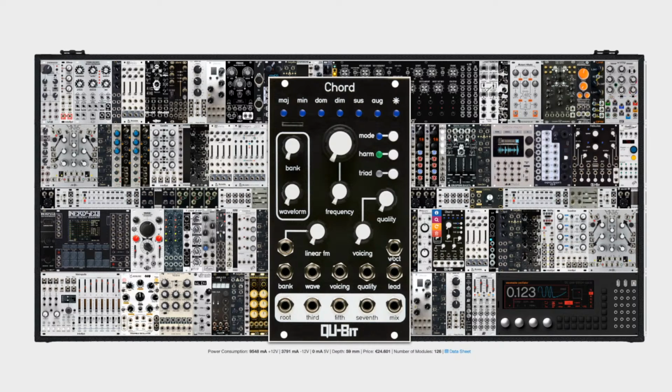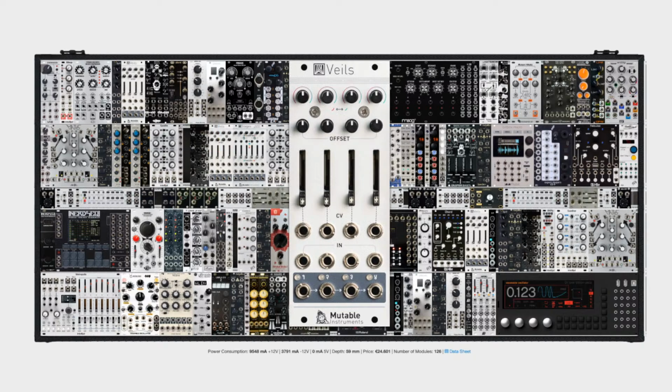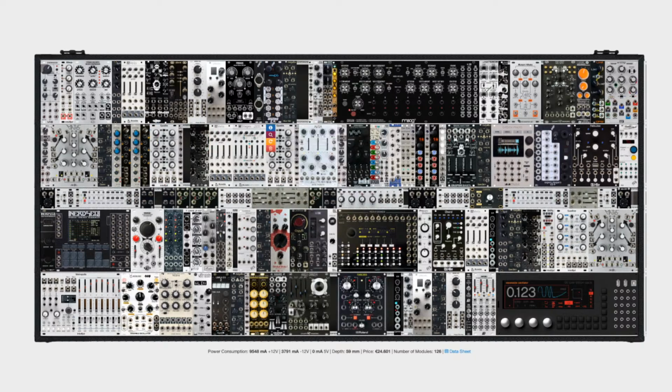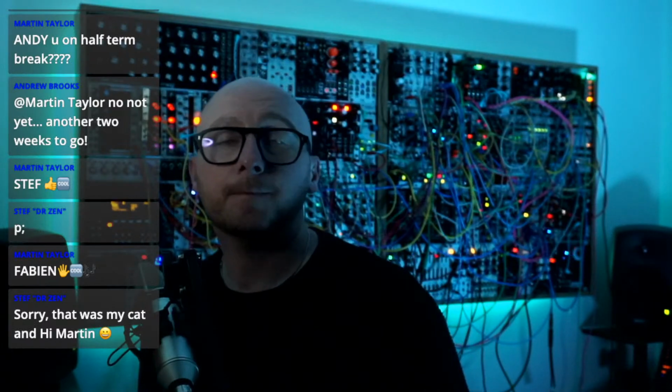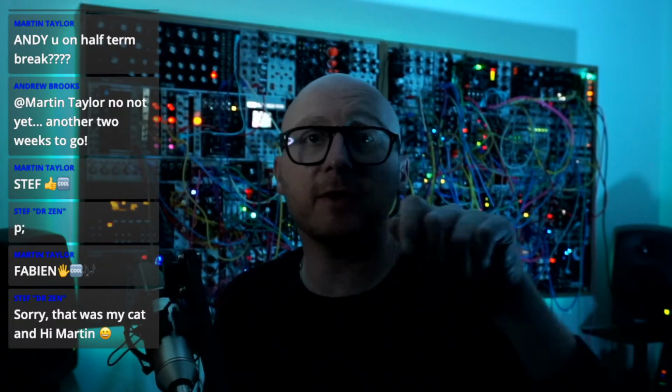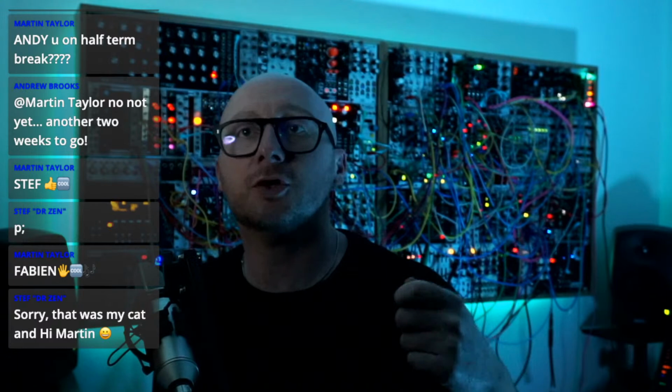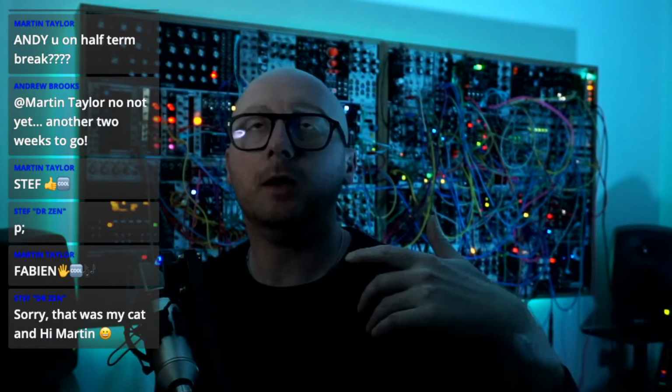Those then fly into Veils, which is the VCA that I'm using by Mutable Instruments. That is opened and closed by Quadra. So the Quadra is basically producing the envelopes. I like to use the Quadra just because it is super snappy, and it's very playable. I'm often just using attack and decay.